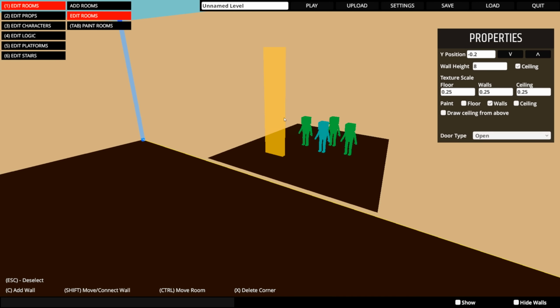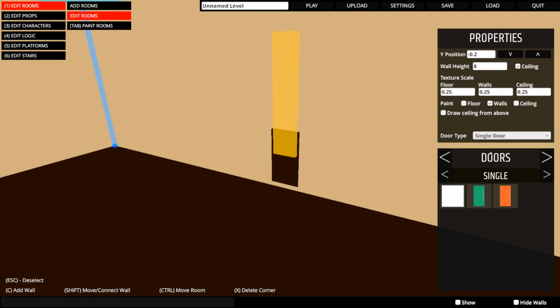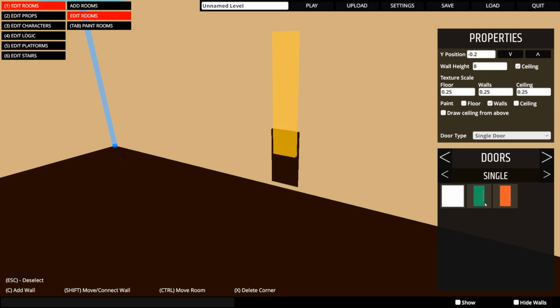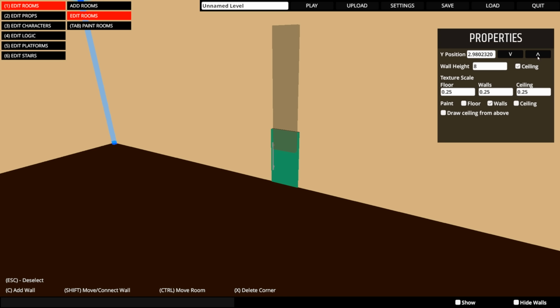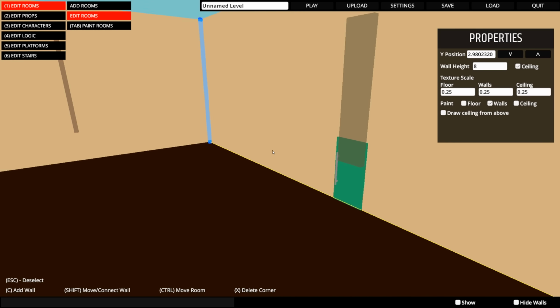We can select this connection here and then choose to have a doorway for this room. So single or double door. I'm just going to go single door. We have a couple of options at the moment. I'll add a few more before this is released. I'll stick with the green door for now. Let's go here. We'll just bring this room up so it's the same sort of height as the other one.